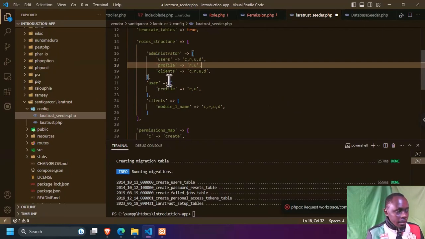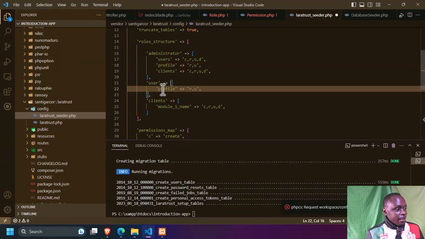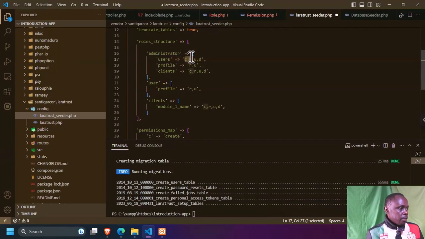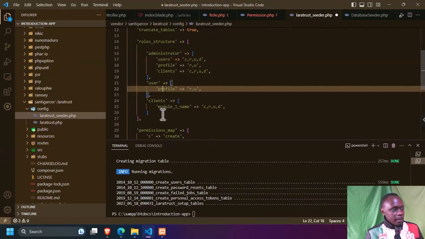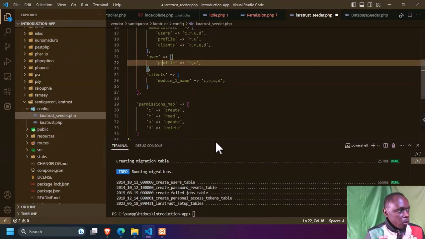So this is how you are going to configure those roles and permissions. And then the user is able just to access his profile. He's able to update his profile and read his profile. He cannot create a profile, so that's why he's not given the role of creating. So that is how you assign roles and permissions to specific persons inside your database. So in the next video, we want to dive in.